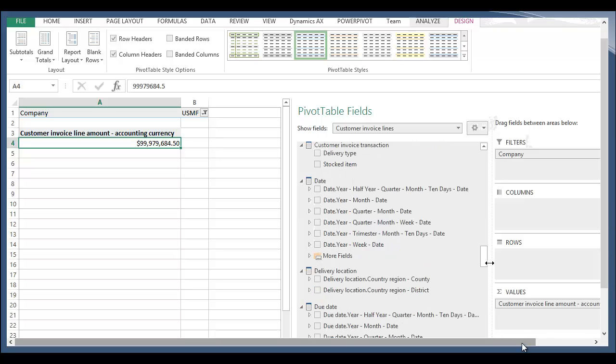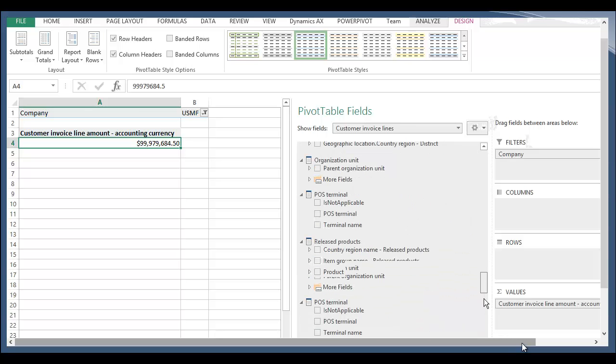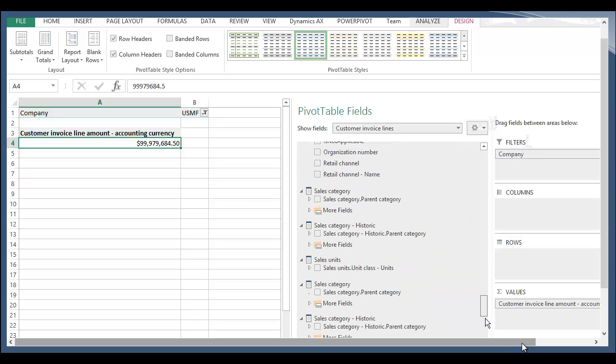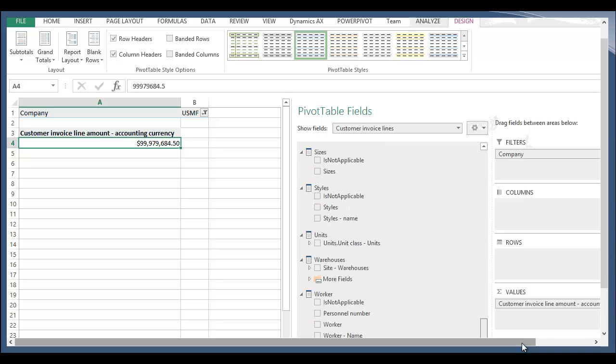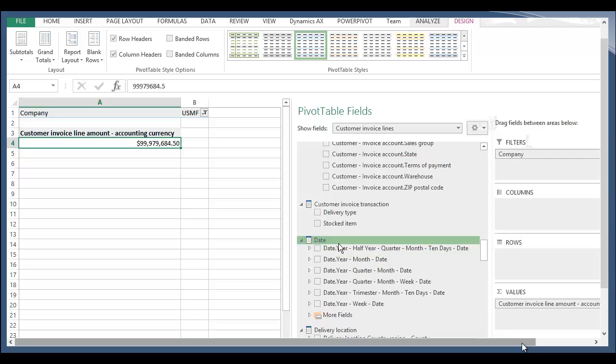I also have a date dimension. I have a regular date. I also have a due date and an exchange rate. If you are using MultiCurrency, that's probably going to be more important. And if I keep scrolling down, you'll see that I have a lot more fields to choose from. So there's a lot to do here. I'm going to scroll back up to my date dimension. Hopefully that scroll bar caught up with me.